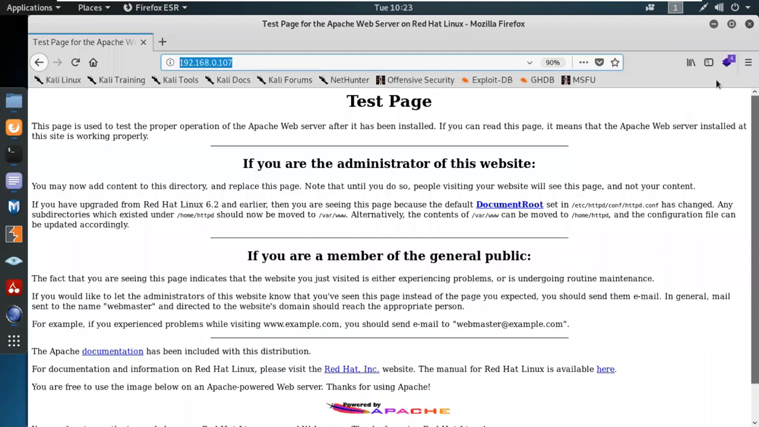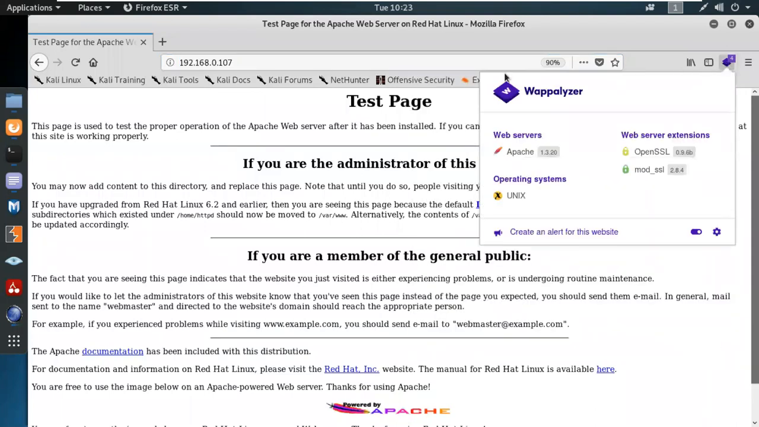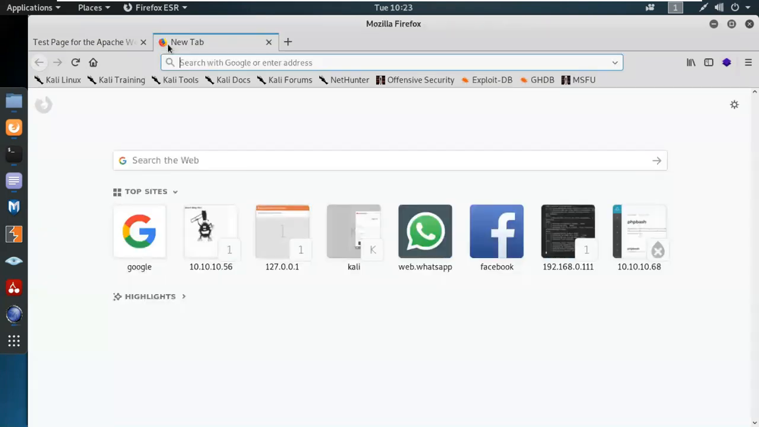So over here, I'm using Whatweb. It's a tool to identify the extensions and the directories or the files that are running on the backend server. So it's an active reconnaissance tool. And you can see the web server is Apache, the operating system is Unix, the web server extensions are OpenSSL and mod_ssl, you can see over here. And you can download it from Google.